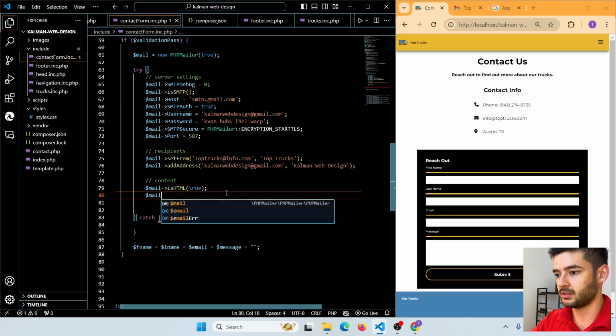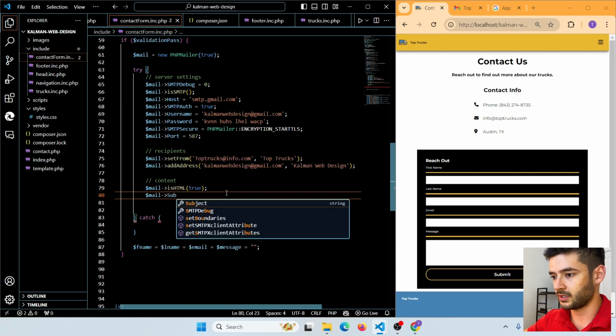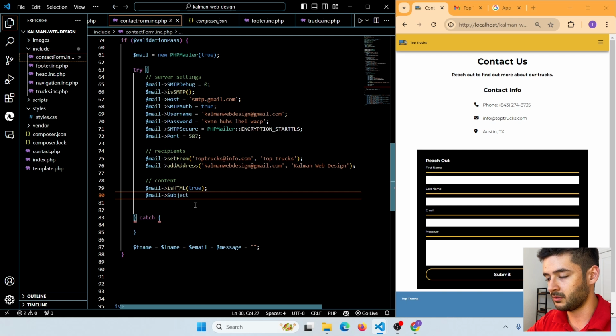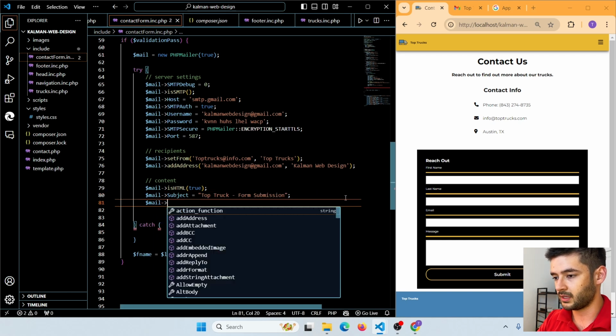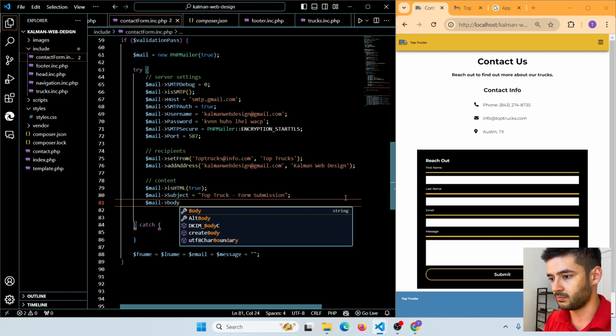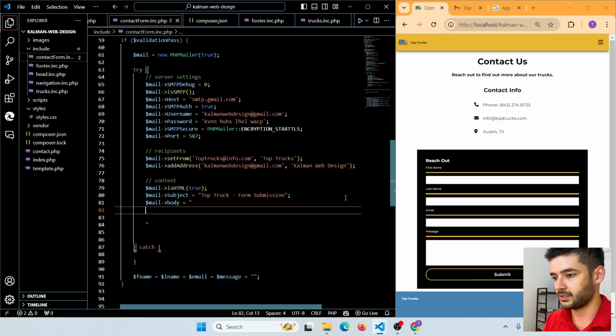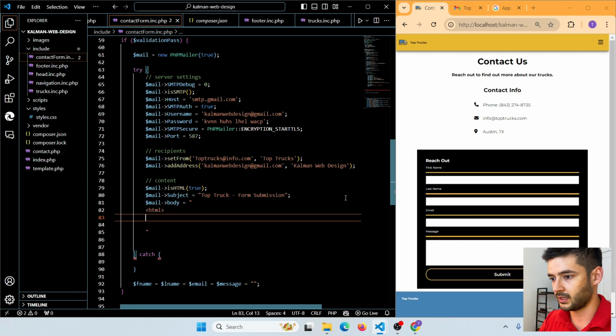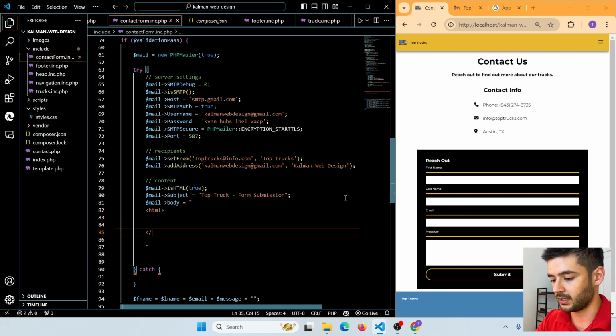Now we can go ahead and dynamically set our subject line here using our mail variable followed by subject. We want this to be equal to top truck form submission. And now we can set the body of what is going to be in this email. And we're actually going to set this up in an HTML format. So we'll just go ahead and start creating our HTML elements like we're creating an HTML page.